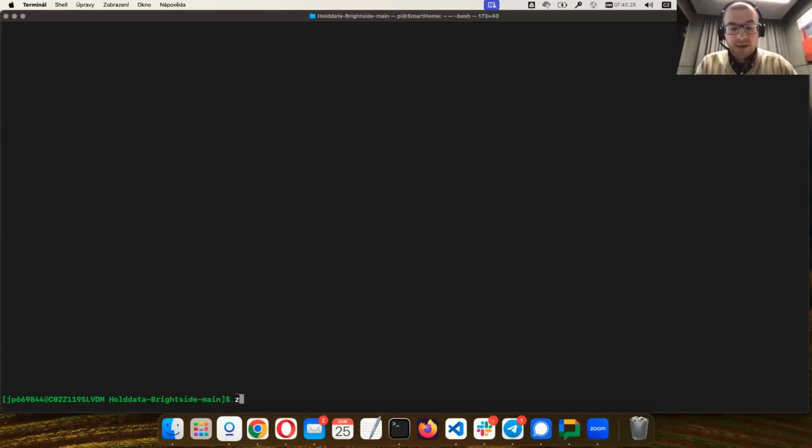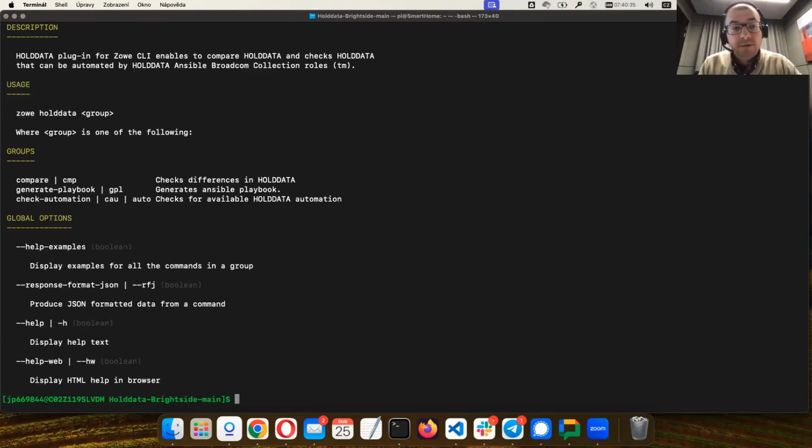So what I have here, as I mentioned, is a Zowe CLI plugin we wrote. The reason why we chose Zowe CLI was simple: we were lazy. Zowe CLI allows us to use many features and a communication channel with the mainframe that we would need to build from scratch if we wanted to do it independently.